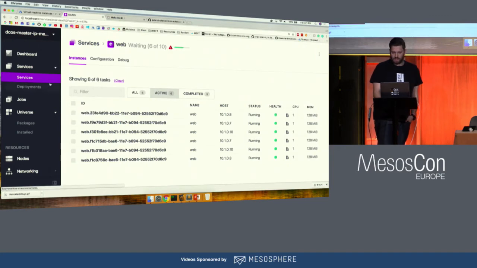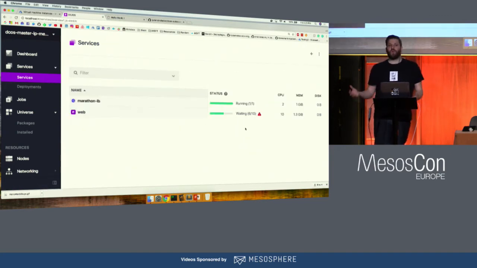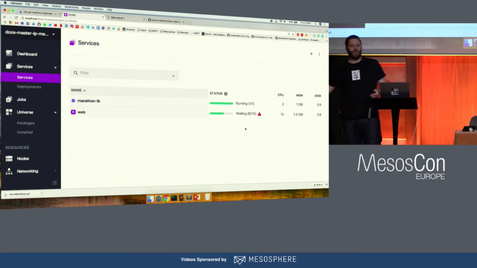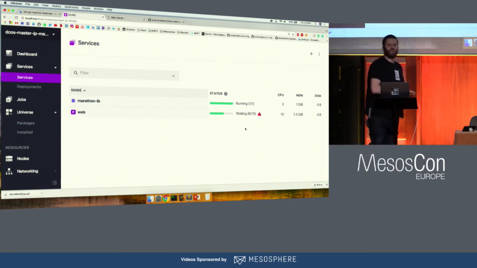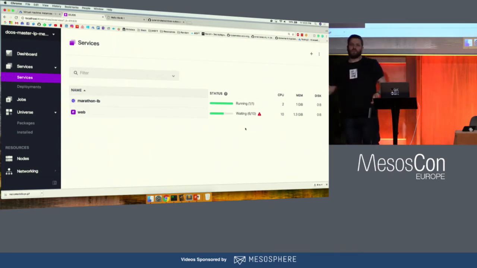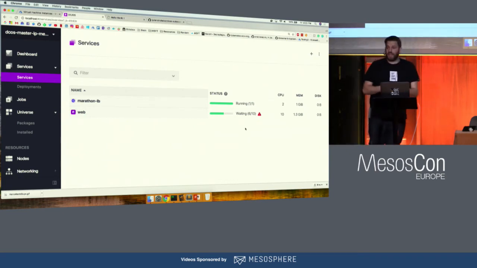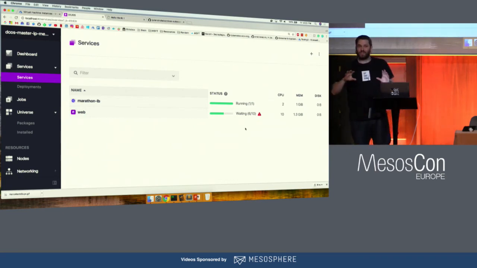We have 6 instances, right? So it's waiting for more. The idea is going to scale to 2 other nodes. That means I'm going to have 4 more CPUs available, and then it's going to be able to deploy my application until 10, and so on. So it's an easy way, actually, to scale. Again, stateless application, right? Just a web app.